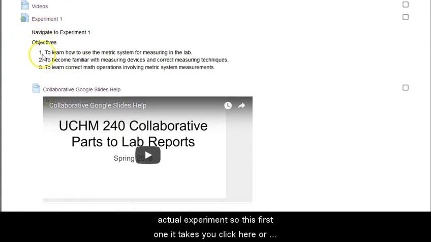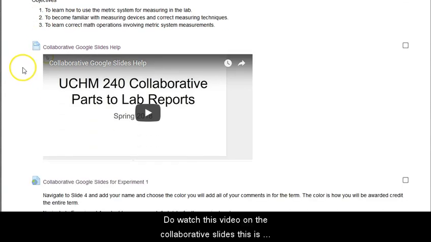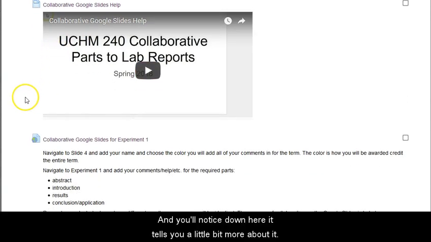So this first one, you click here, and you're going to navigate to experiment 1, and I give you the objectives. Do watch this video on the collaborative slides. This is required. You have to participate in this. And you'll notice down here it tells you a little bit more about it.